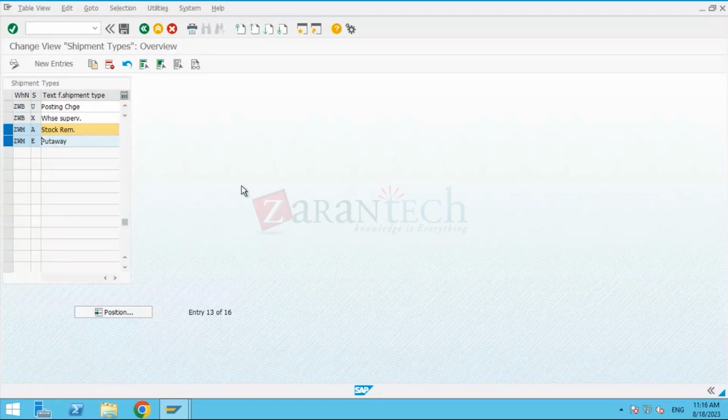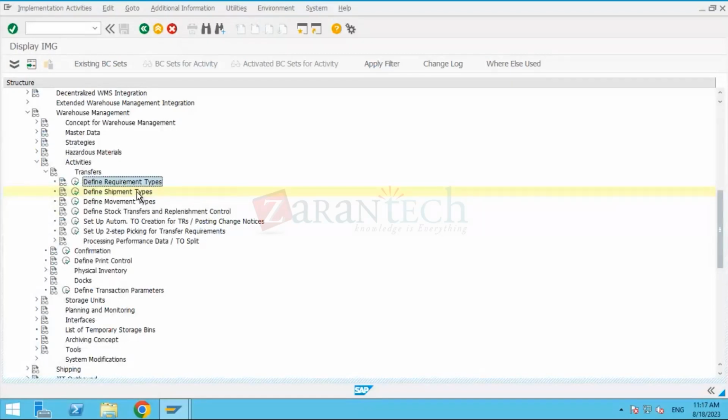These are the standard ones. We can create our own shipment type also. Okay, if you want to create Z1, Z2 or something like that, although it's just one indicator, one character, that also we can use. All right. So these two, requirement type and the shipment type, eventually we will be using in defining movement types. Okay, define movement types. All right. Let me know if any doubts are there.